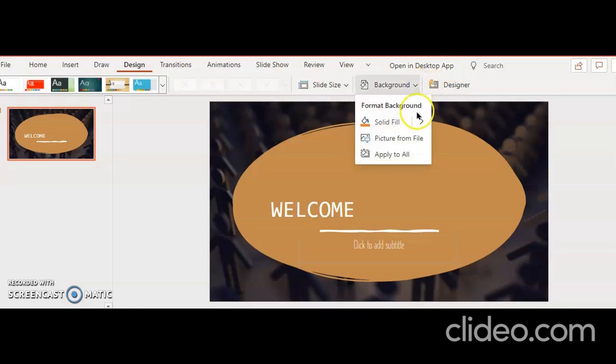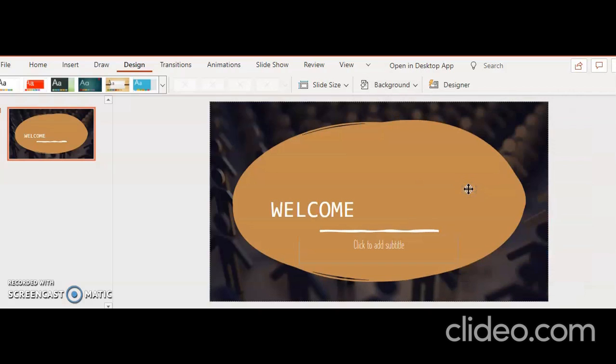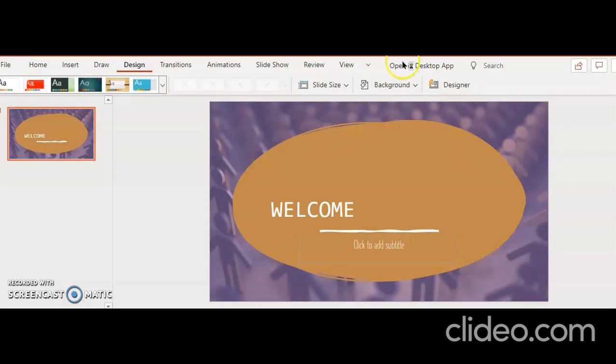So once again, now we can do a solid fill, that is, we have color themes. Then you can choose any color theme, like you can choose purple. Then the background becomes purple.